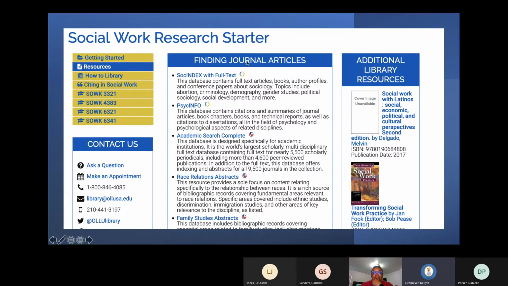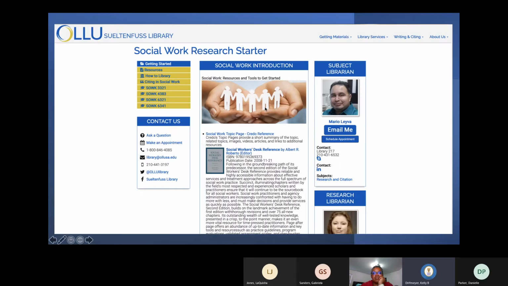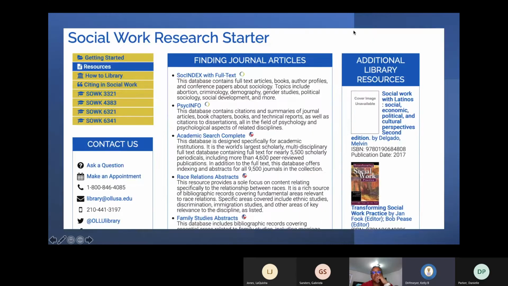what you'll see here is a list of curated databases that we have found to be most targeted and useful for the social work programs. And this is only a small snapshot of them. There are about 15 in all. And we'll get to that full list in just a moment.